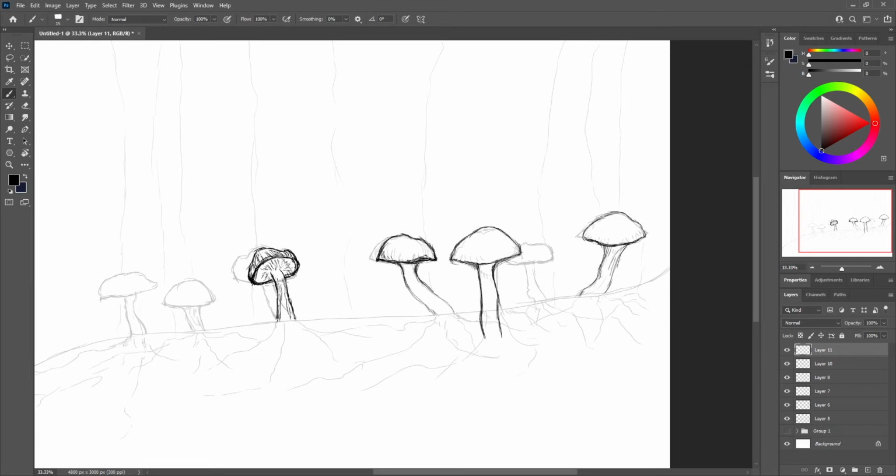So I'm looking for a reference of an earlier phase of its growth for this one, which is meant to be smaller and not fully developed as a fruiting body yet. And I'm gonna fix the shape of the cap, which is very asymmetrical here and lopsided. Their caps are not very symmetrical as a whole, but you don't want it to be that lopsided, which feels unbalanced.